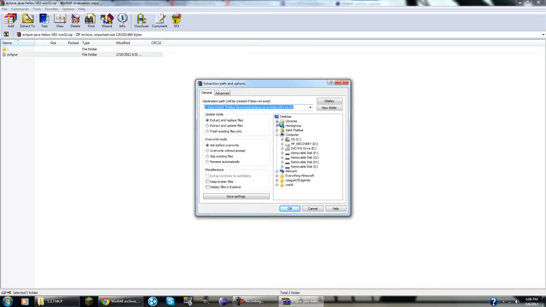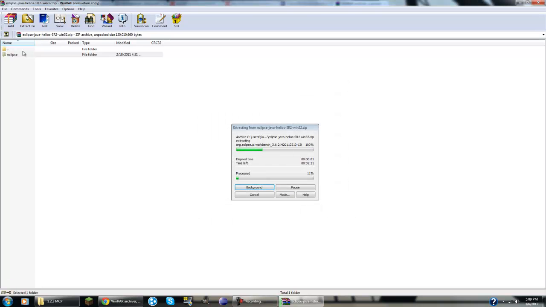Extract it into desktop, and you probably want to be organized for this. Like I have a folder called Everything Minecraft, and that's where I put everything. Because before I just had all the folders on my desktop, and it got really crowded. I'll put it in there.